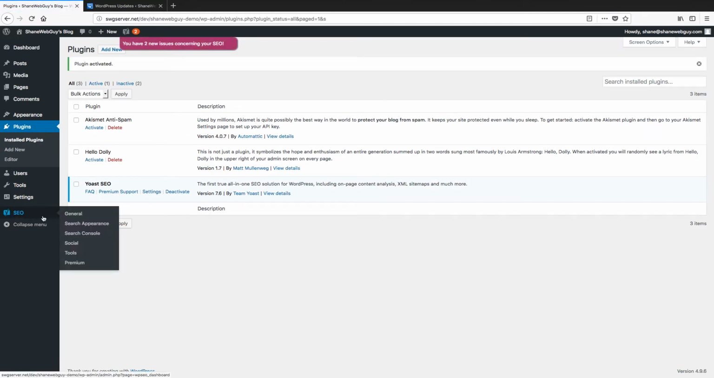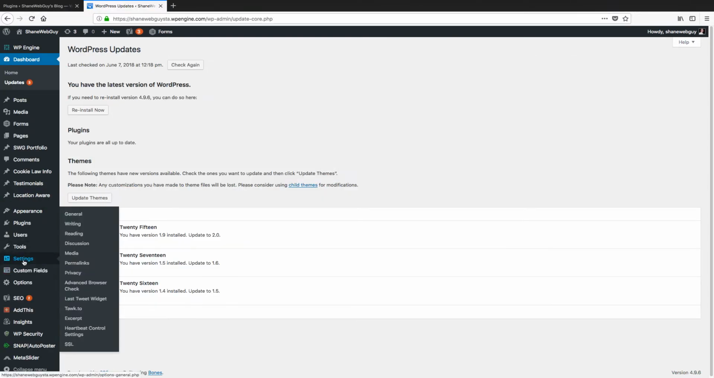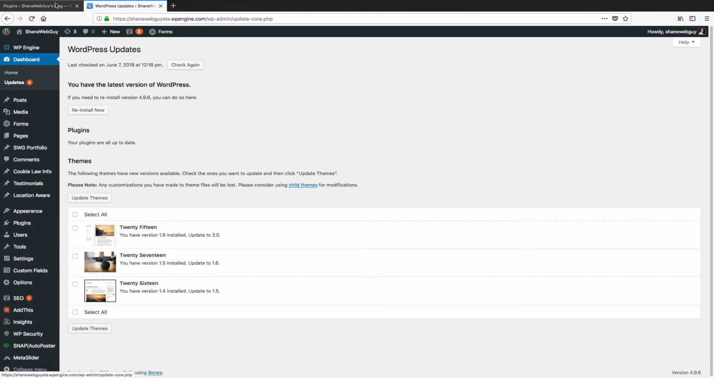Now, I don't know if you notice, you can see that the SEO, Yoast SEO, has been activated in the menu. So depending on the plugin, some plugins actually add settings. Let's see here. You can see, look at the settings here versus the settings on my site. It's based on the plugins that have been added.